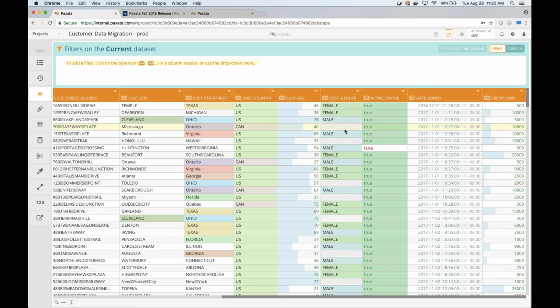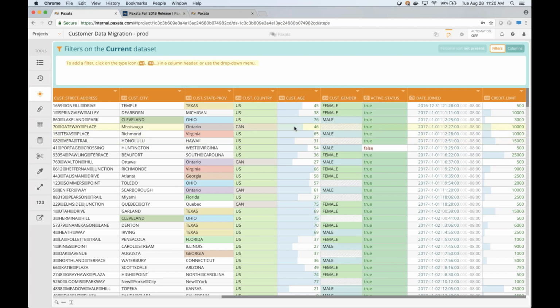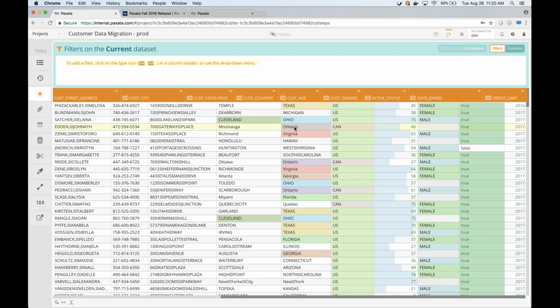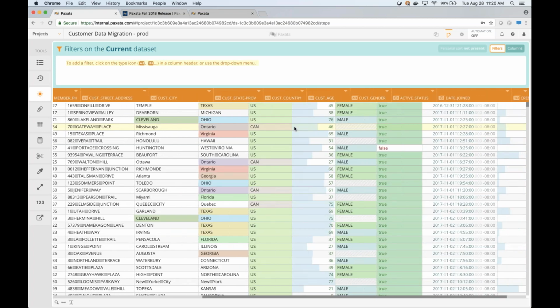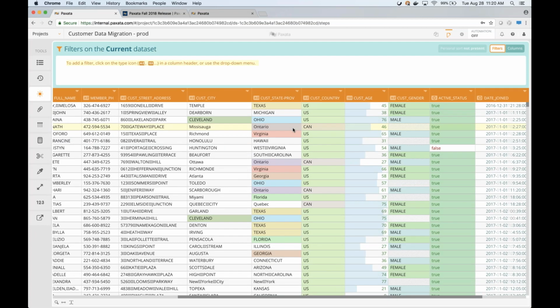I see in the gender column, I've got some missing cells. And I can also get a sense for any numeric columns, the min, the max, the average. So that's nice, just being able to understand some of those things at a glance. And what I like to do next is dig in a little bit further.